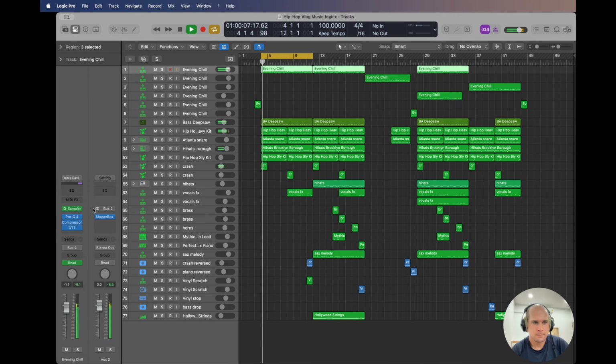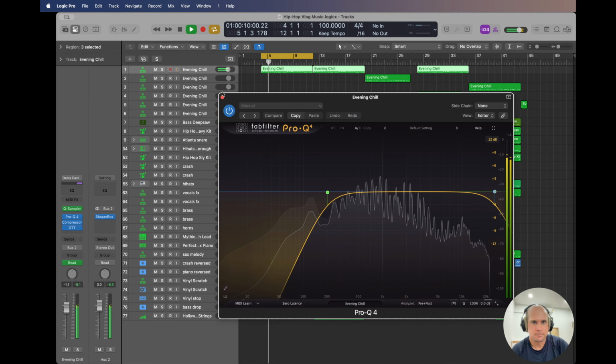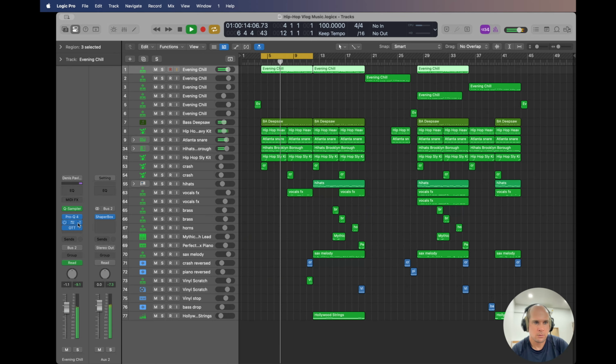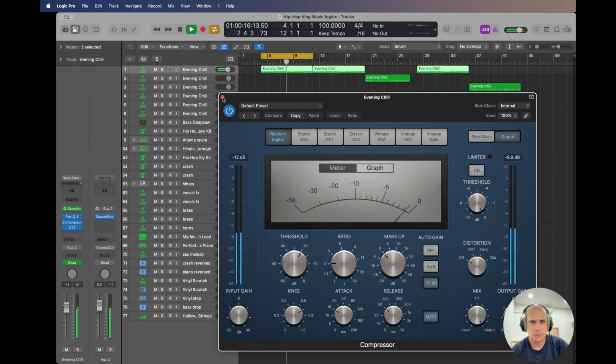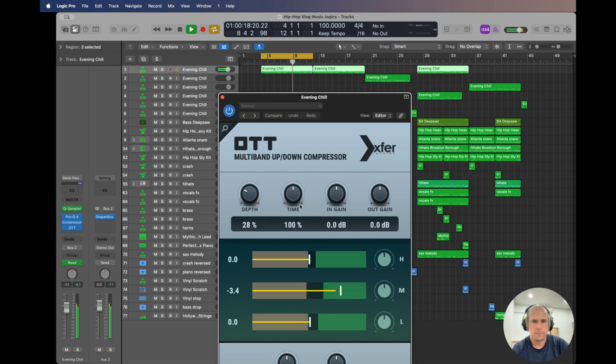So just some EQ, some compression, some OTT compression. It has a nice and bright upper end that you can just apply to your mix, and it becomes brighter and more colorful.